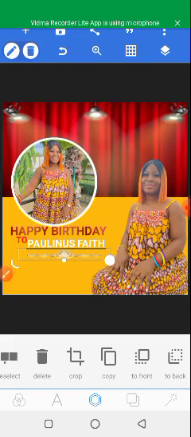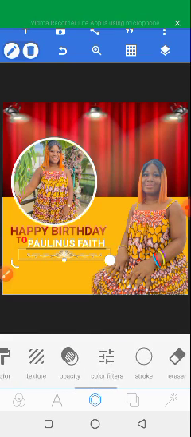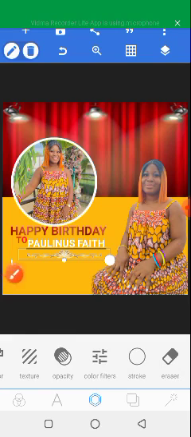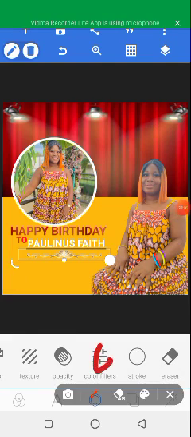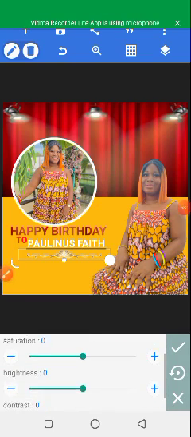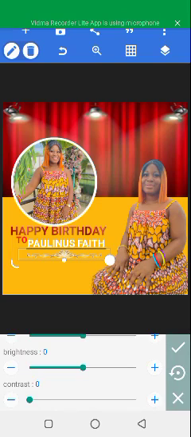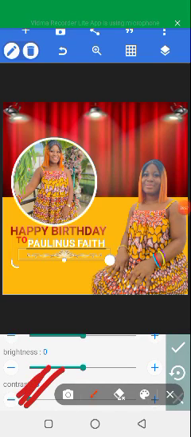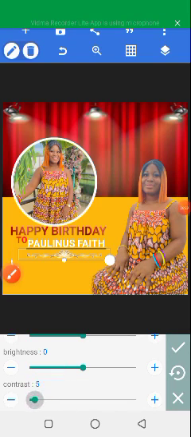Okay, so now next thing to do is to change the color of this particular design. So I want to go to color filters. You click on color filters, you go down, you go to contrast here. So you take the contrast, you take it high. Okay, let's say 50, keep it at 50.